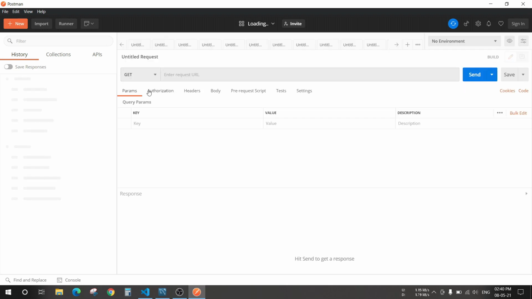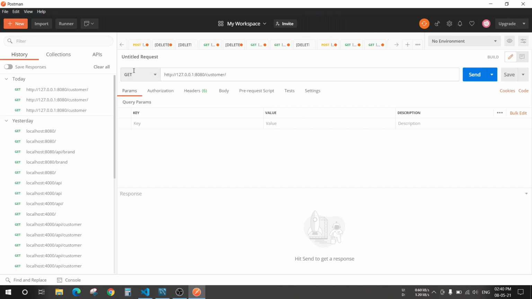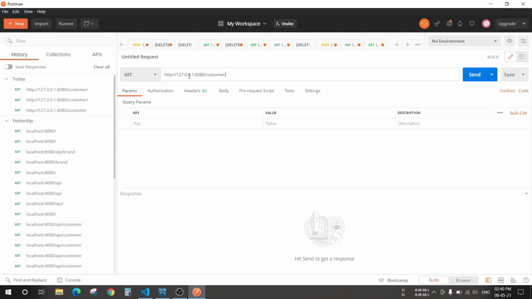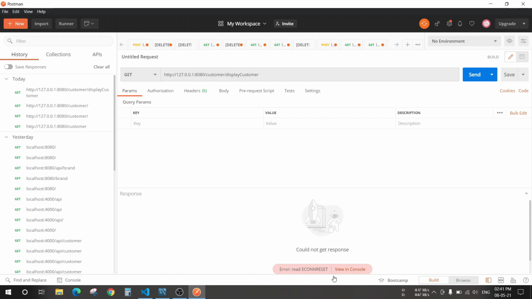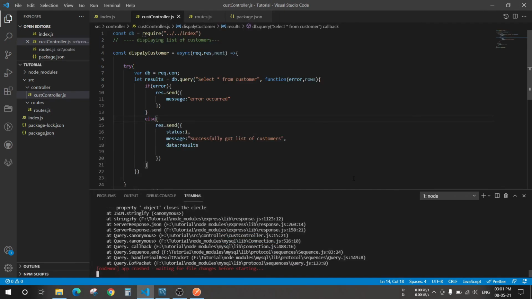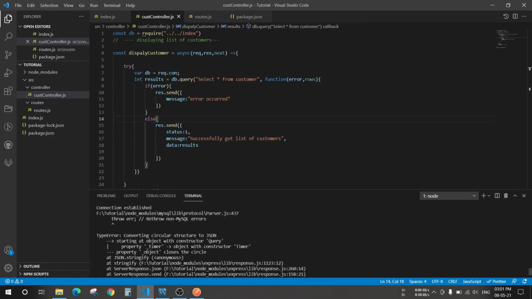So here, it is a get function, so we'll choose get. We'll give the URL here, so it is localhost 8080 customer slash, we have given display customer. Send it. Okay, there's something wrong here. It's giving an error saying converting circular structure to JSON.